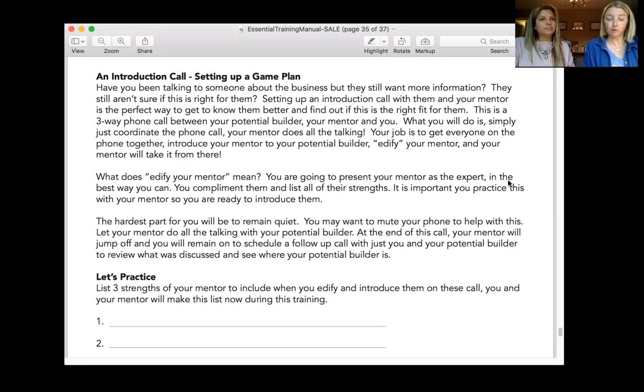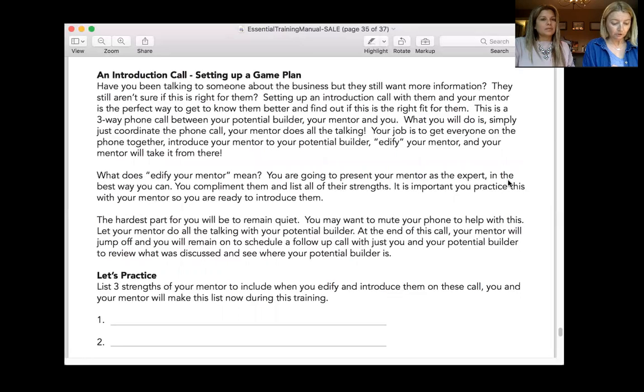This is a 3-way phone call between your potential builder, your mentor, and you. What you will do is simply coordinate the phone call. Your mentor does all the talking. So we would do all the talking. This takes off the pressure from you, okay? Your job is to get everyone on the phone together, introduce your mentor to the potential builder, edify your mentor, and your mentor will take care of it from there.